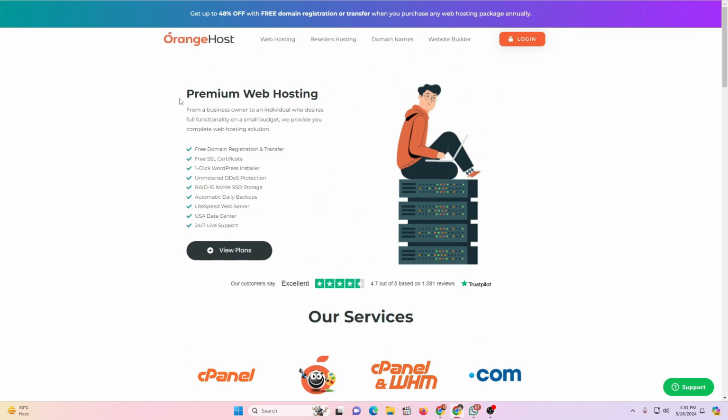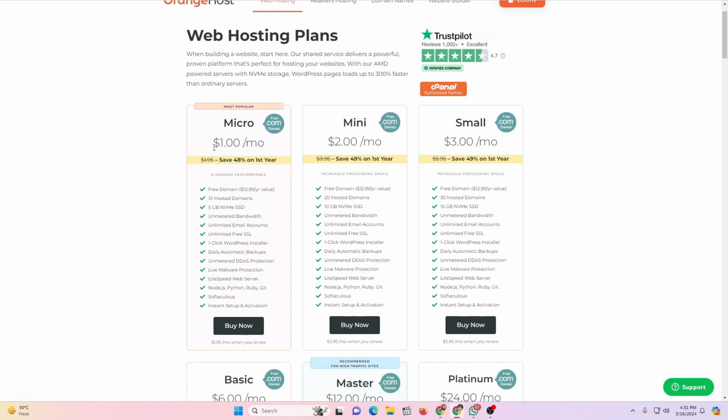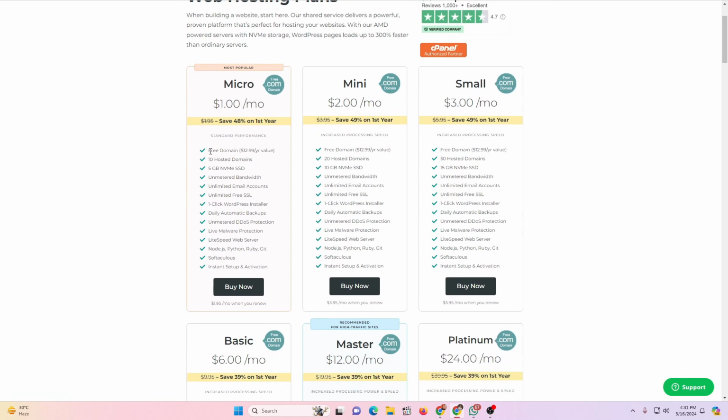The speed is really good and they are using LiteSpeed servers and their pricing is really good as well. Here you can see you can get 48% off with free domain register and transfer when you purchase any web hosting package annually. If you look at their web hosting plans, just click here. You can see it is just $1 per month, meaning $12 per year. And then you also get a free domain here. With some add-ons, it only costs you like $15 for an entire year.